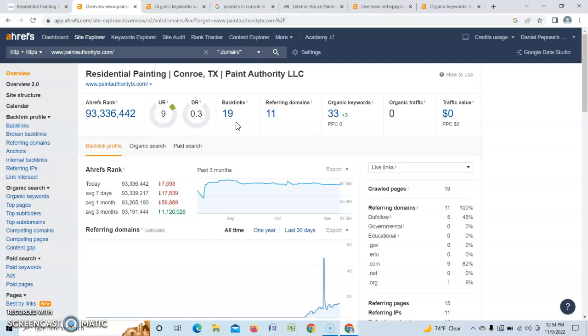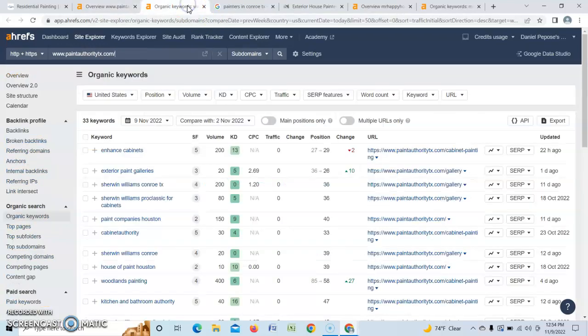Now, not all backlinks are created equal. A backlink from Wikipedia is going to be super spammy, while a backlink from a painter's blog is going to be a lot better because it's about your service. Something else that Google treats very highly is your organic keywords, those buyer intent keywords that you want to rank for. So let's take a look at what your keywords are.